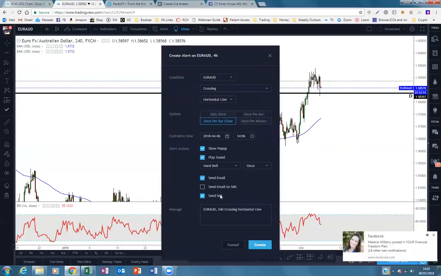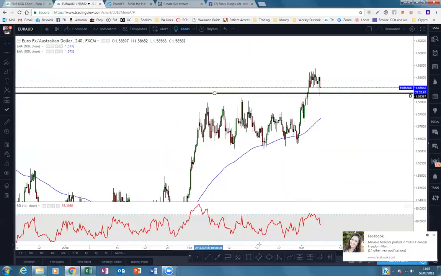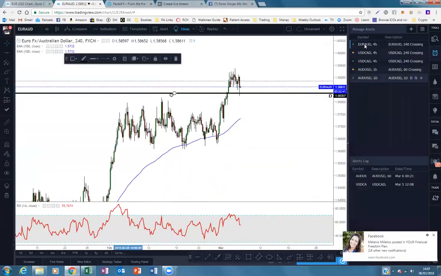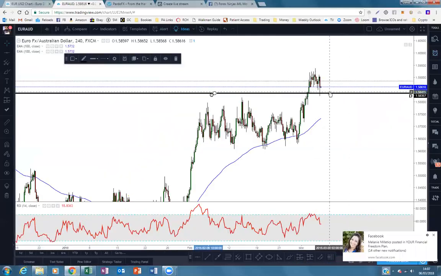I don't think you have the send email or send SMS on the free account. I think it's just on screen, but this is a pro account, like I say, and then I just press create, and then it would come up as an alert on the right hand side. Okay, so that's alerts.